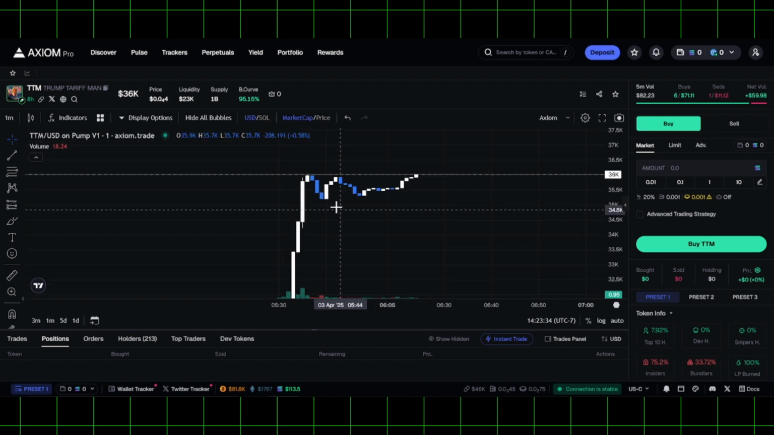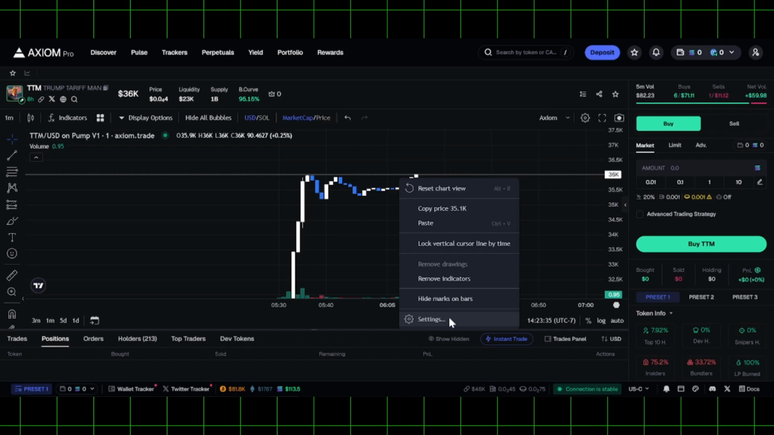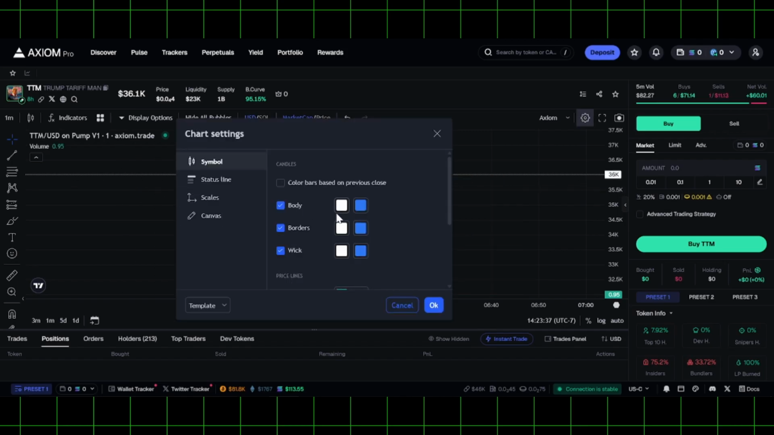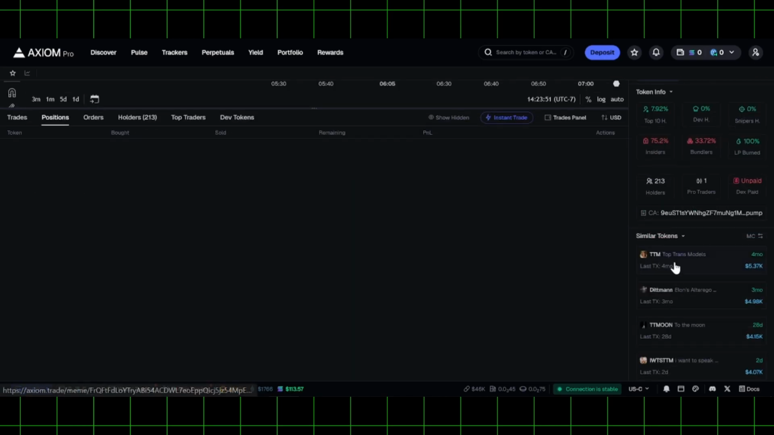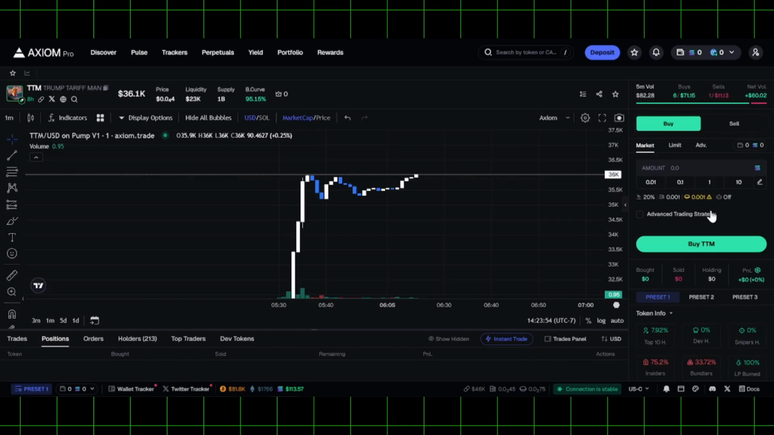Regarding charts, I prefer customized colors instead of the usual red and green. I use a blue and white gradient to avoid emotional bias while trading. If you want to change yours, just right click, go to settings and customize them however you like. You can even save templates for quick adjustments. Over on the right you will see your trades and wallet information. You can track top traders, developer token holdings and migration history. If a dev has migrated tokens multiple times, it will show up right here.